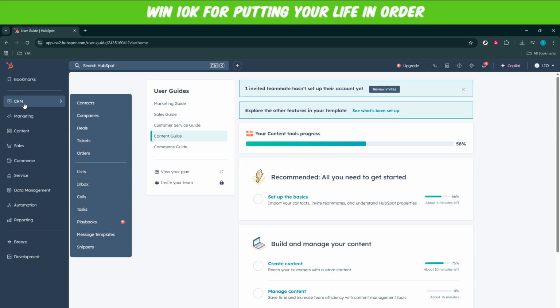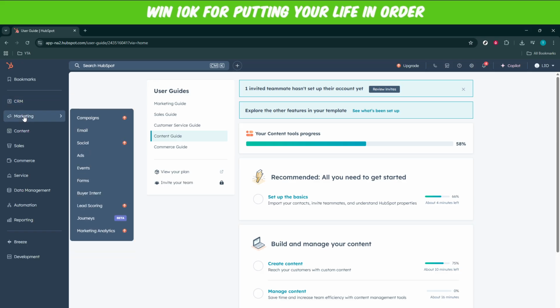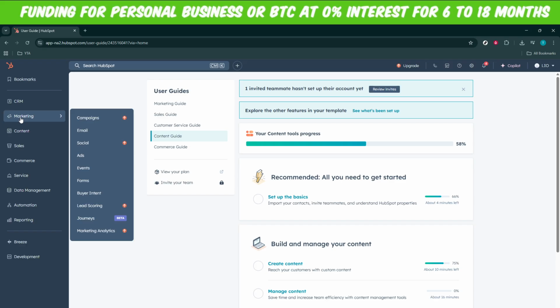Now that you've understood the CRM section, the next step is to click on Marketing. This area is where you will manage and track your marketing campaigns. From email marketing and social posts to ad tracking and SEO, HubSpot provides a suite of tools here that can significantly leverage your business efforts. Take a moment to explore the options and think about how they can assist you in meeting your goals.